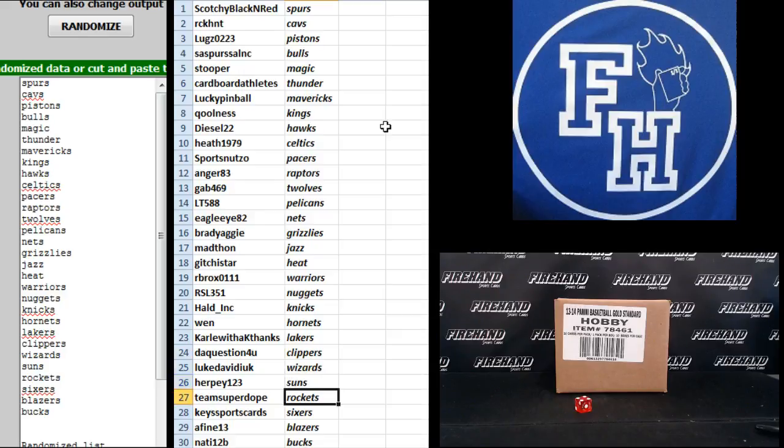Herpie the Suns, Team Super Dope Rockets, Key Sports Cards Sixers, A-Fine 13 Blazers, and Natty 12 be the Bucks. There you go. Guess start trading.